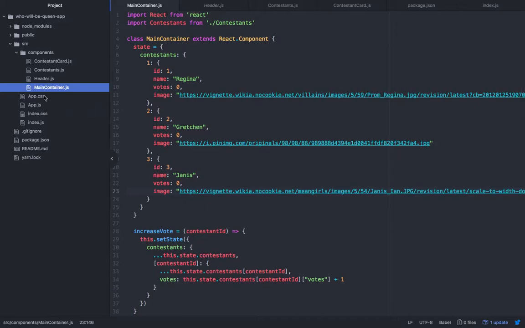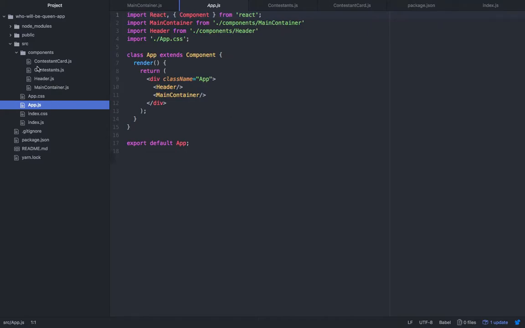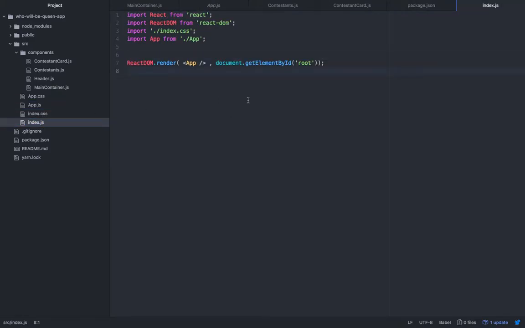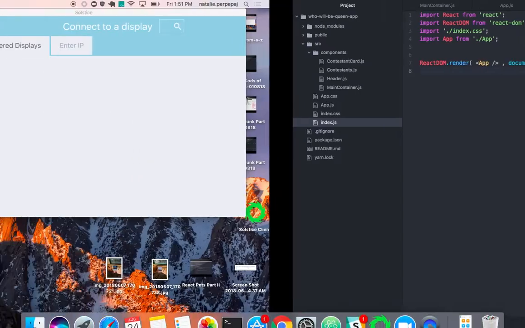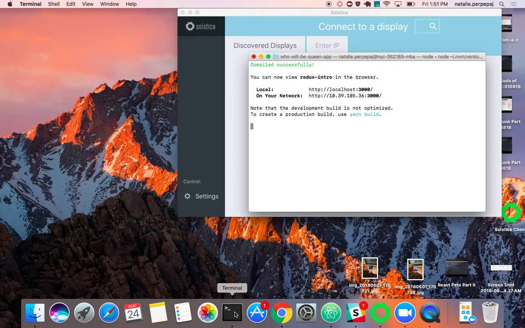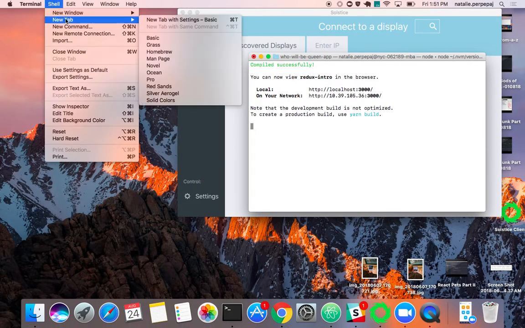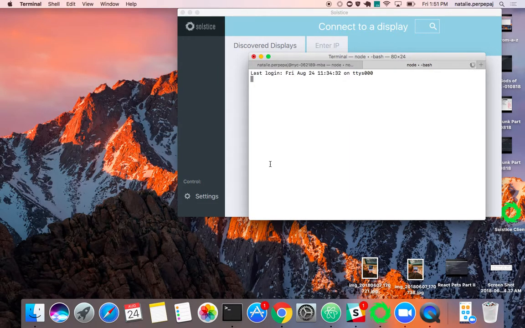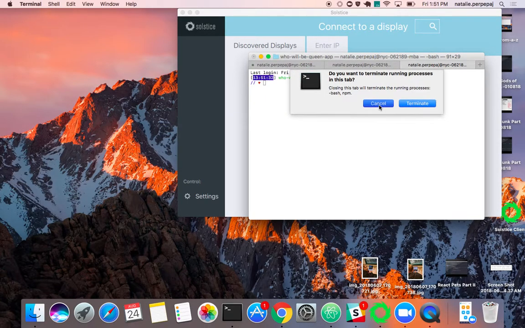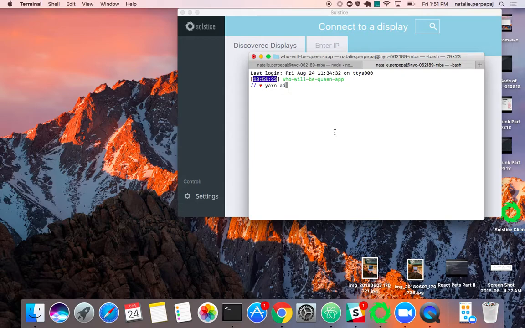So the starting point with getting Redux into a React app is, let me open a new tab. Does everyone know what yarn is? Okay, cool. So I'm going to use yarn right now so that I can simultaneously run my app and add the Redux library. So yarn add Redux.